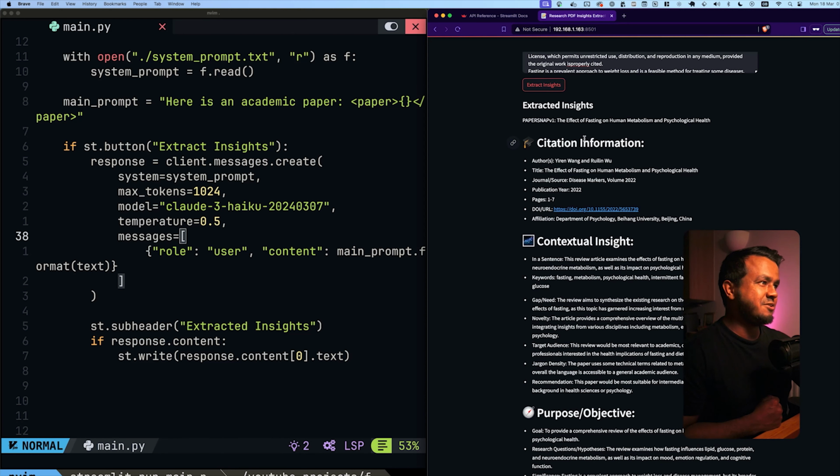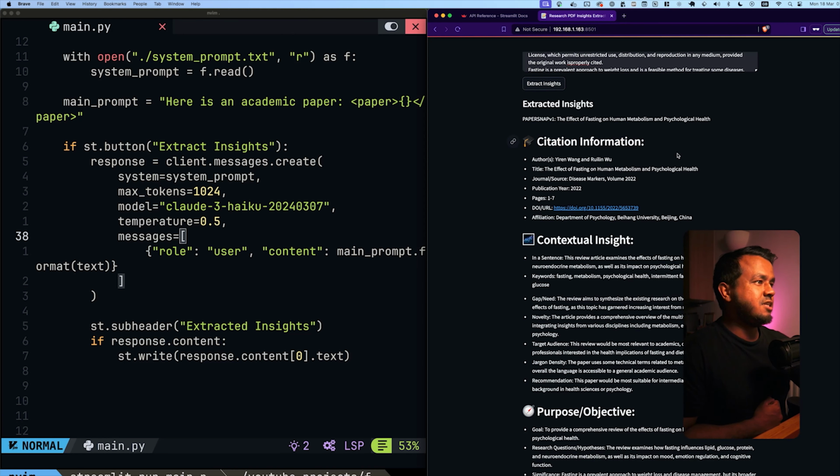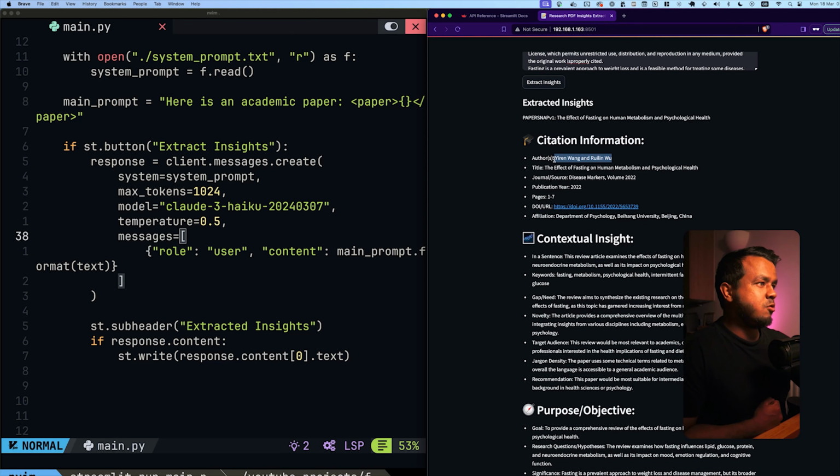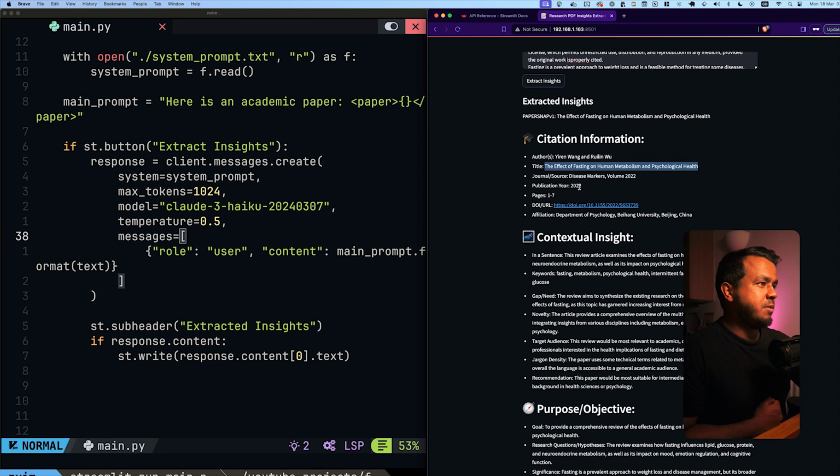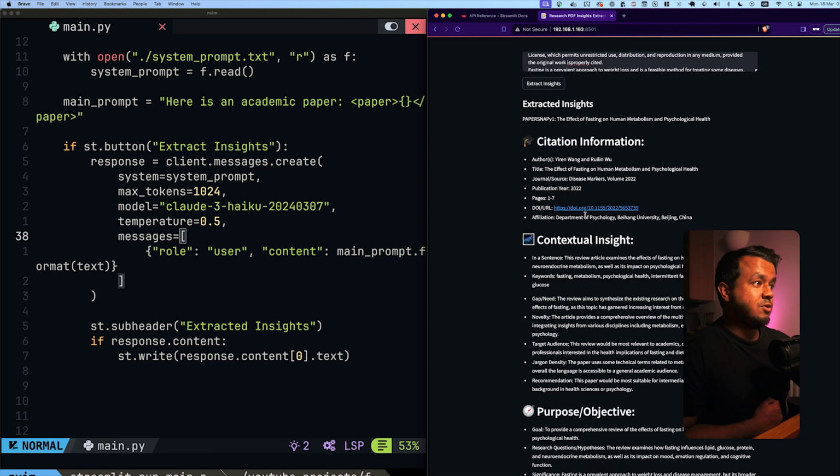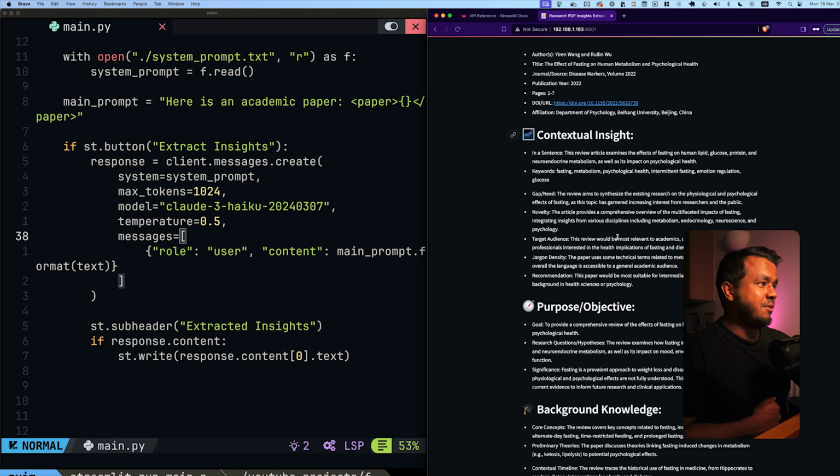So let's go through this, right? This is based off the system prompt. We asked for this structure, and as you can see, it's given us citation information. So here it's extracted the authors, the title of the research paper, the publication year, the number of pages, a link that I can click, which is quite handy and it's clickable. So thank you to Streamlit for allowing that.